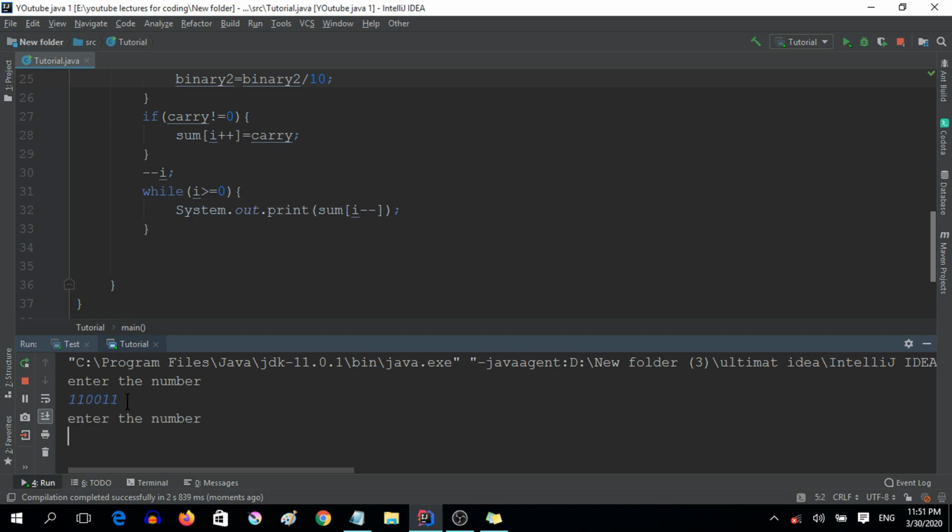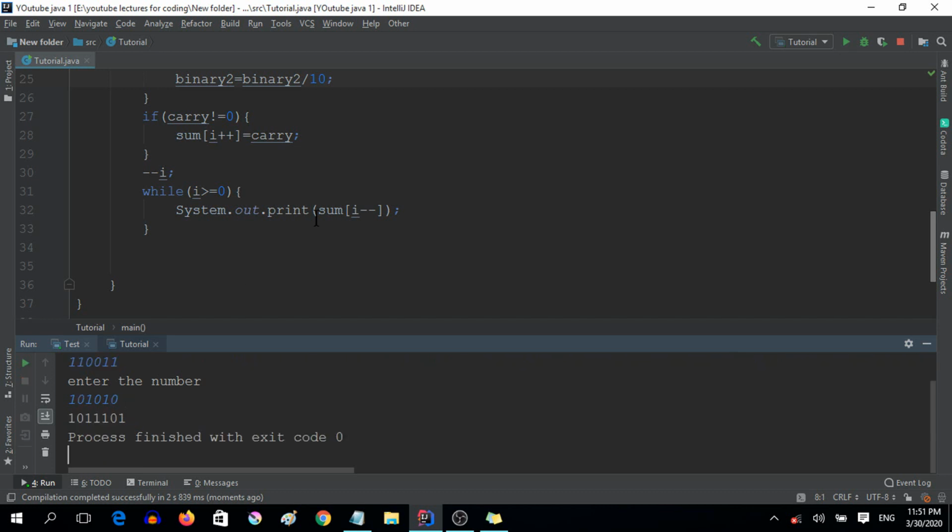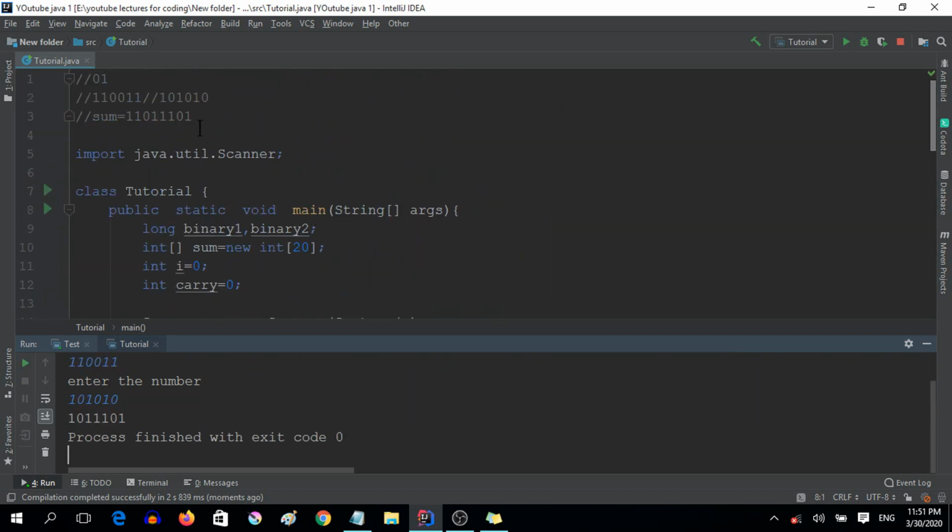It's running, parsing Java, running and finished, and enter the number 110011 and 101010, and the output is 101110. So it's not the correct answer. The answer is 101101. So our programming is finished.